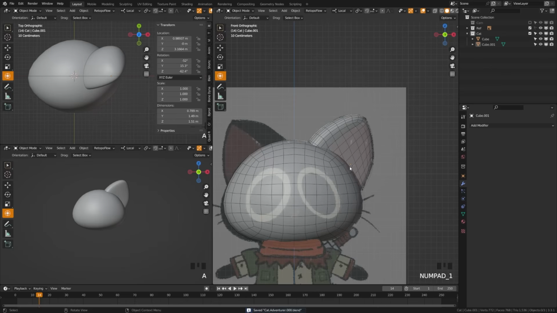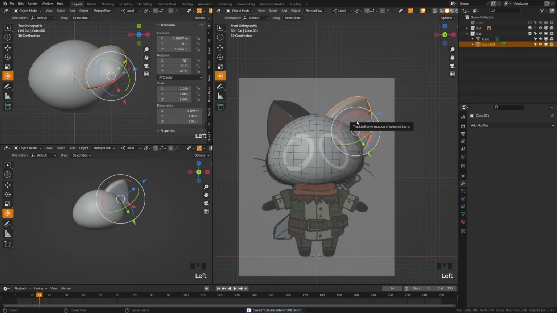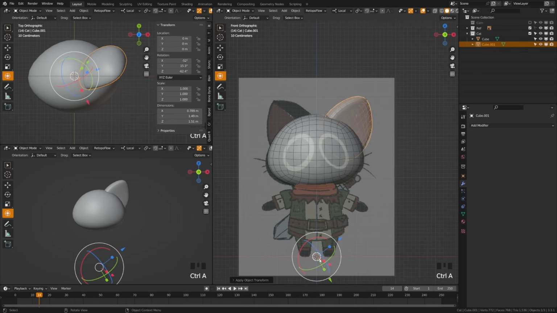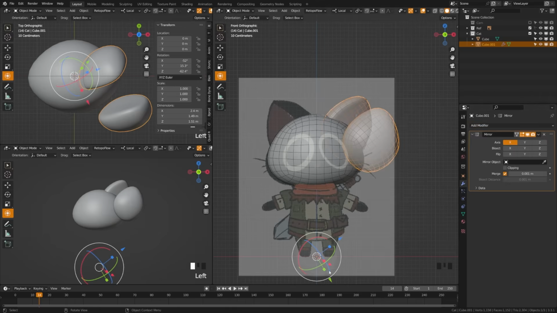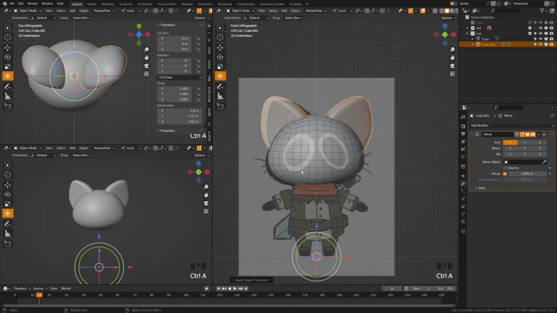Great, so now let's go ahead and mirror this ear. So we're going to need to apply the location. So if you go ahead and hit Control A and hit location, that'll center that origin there. Then we can go ahead and go to mirror modifier, and you see it's not working because we need to do the same for the rotation scale. So hit Control A, rotation scale, and it'll pop into place.